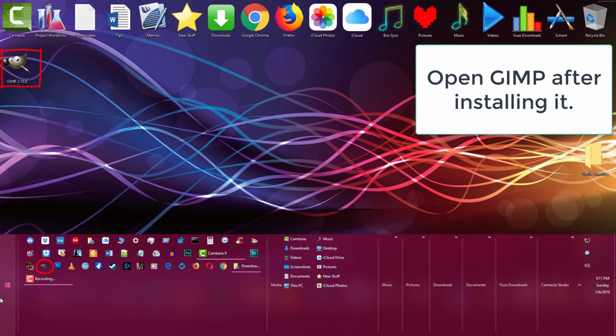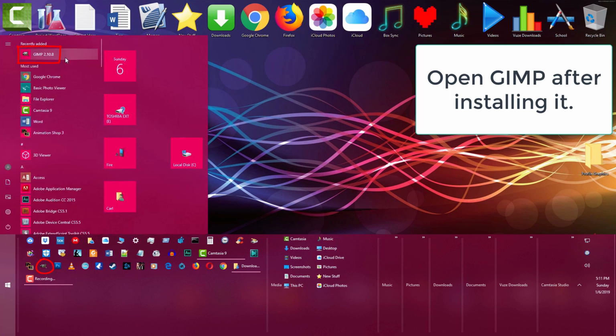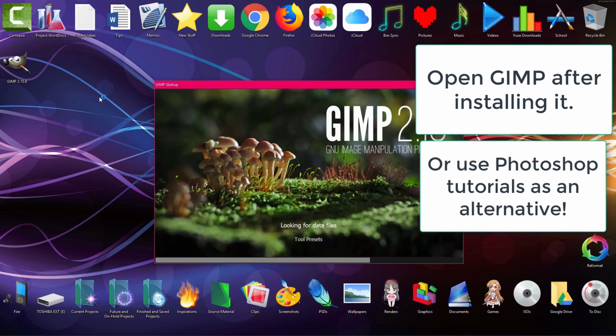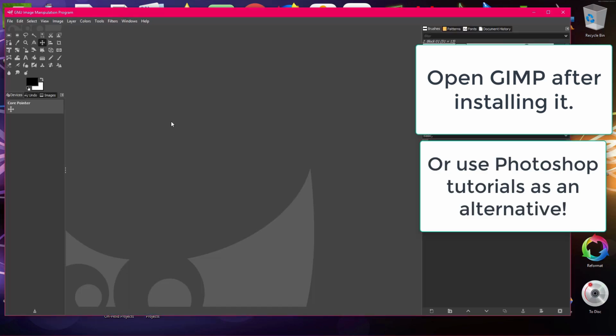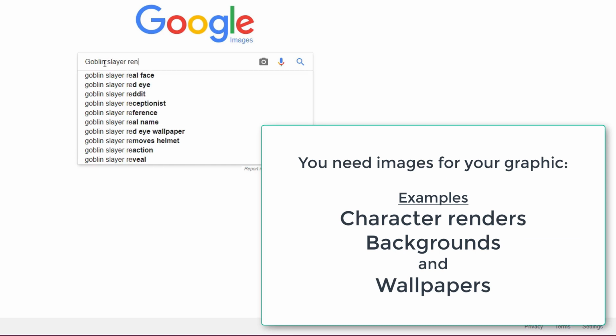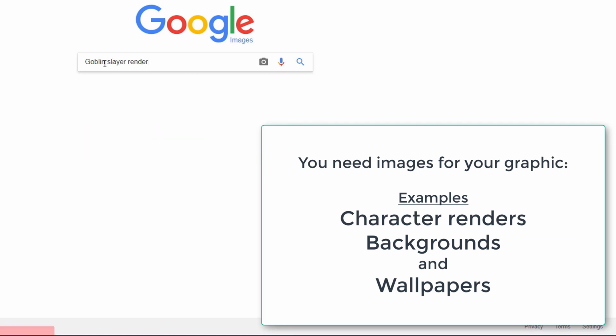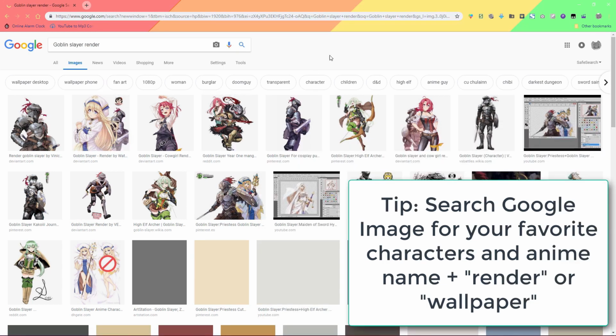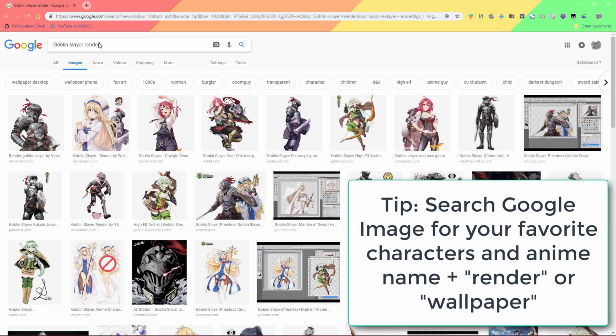If you cannot run or install GIMP for some reason, try the Photoshop tutorials instead, as they work on many more devices. Then download some images for your graphic if you don't have some already. You'll need to get some character renders, backgrounds, or wallpapers of whatever anime or game you want to have on your profile graphic.